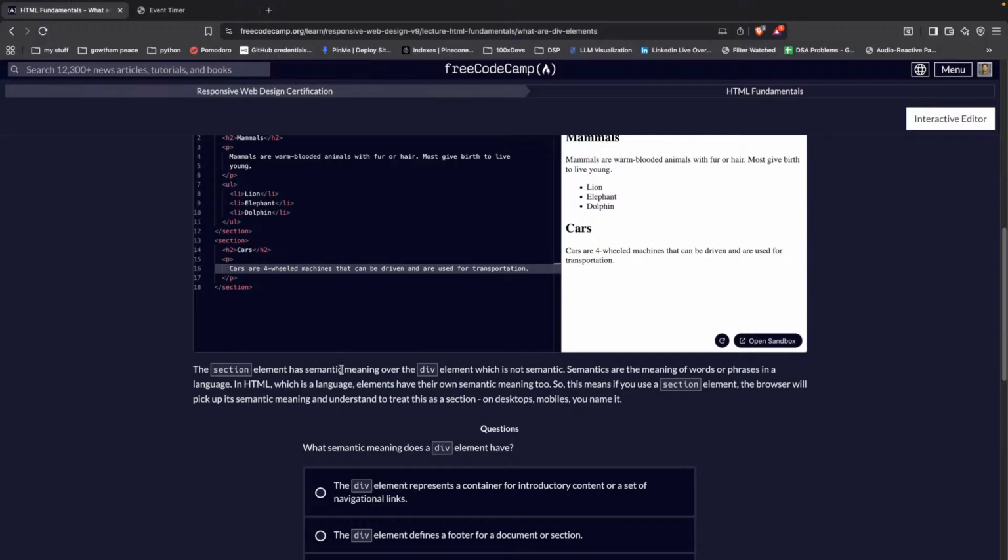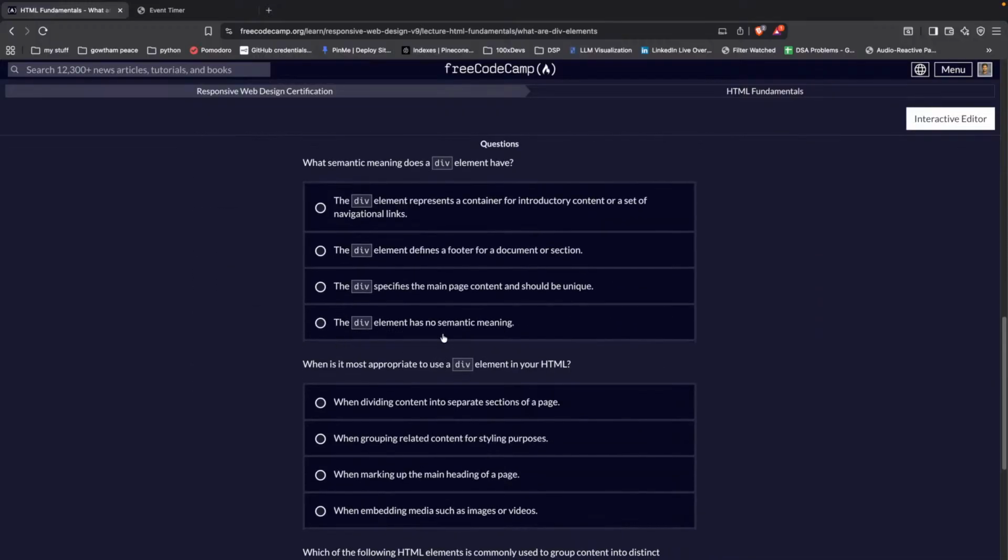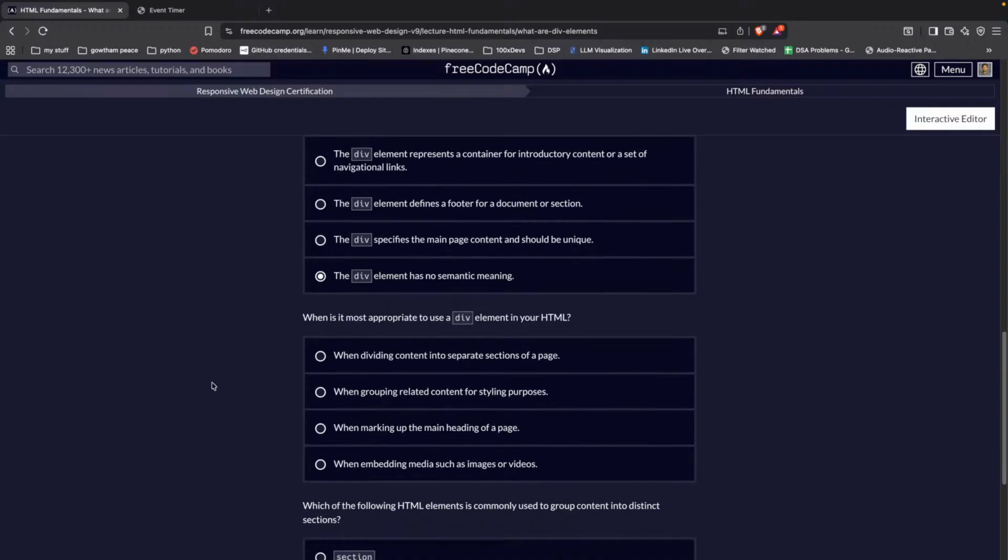So this means if you use a section element, the browser will pick up its semantic meaning and understand to treat this as a section on desktops, mobiles, you name it. A div has no semantic meaning.